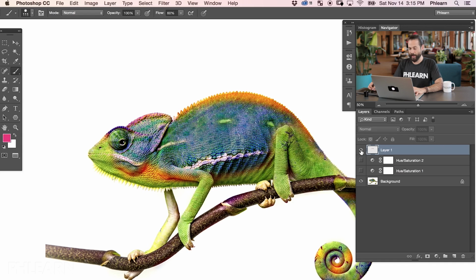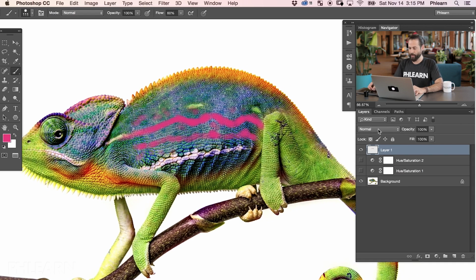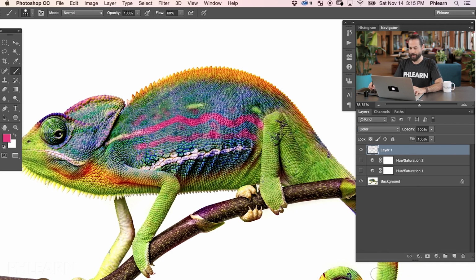Okay, so if we want to color with this color on our chameleon, let's switch our blending mode. We can change the blending mode of our layer from normal down to something like color, which now you can see actually affects the color of our chameleon. And what was just a pink drawing on our chameleon is now actually affecting his color.